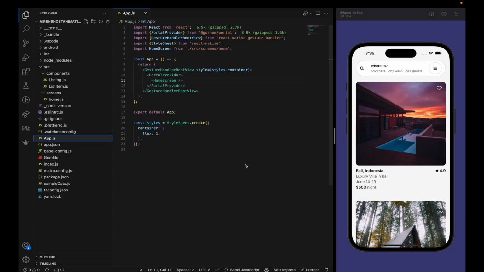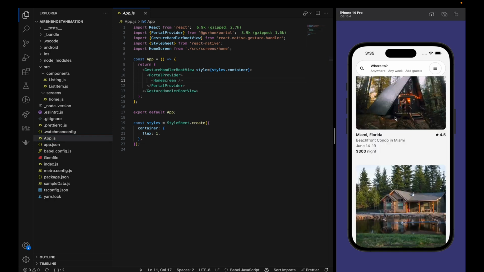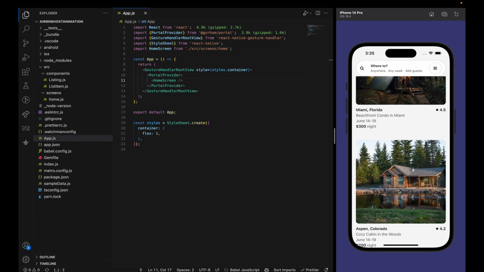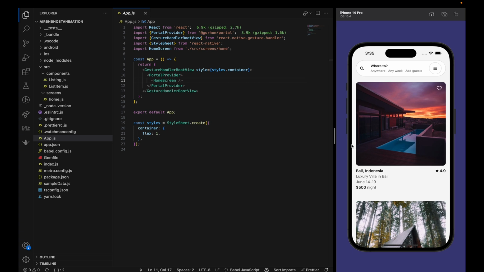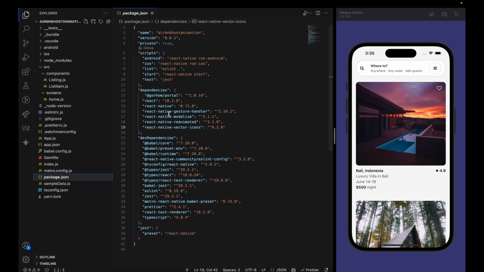So I have already added some dummy data and a dummy screen to this project. As you can see, I have a list view where I'm showing different Airbnb properties, and we are going to add that book at the bottom left of this image, and then we are going to do the transition of that book with a flip animation, and then we will add that to the modal, and then we will transition it like that.